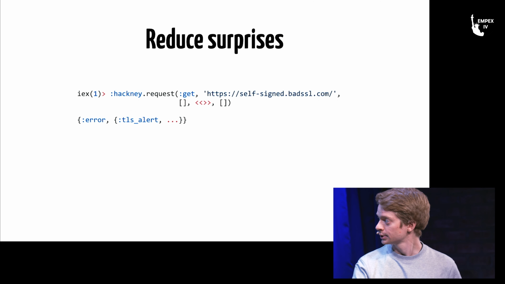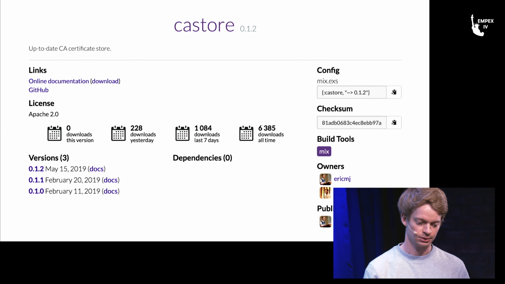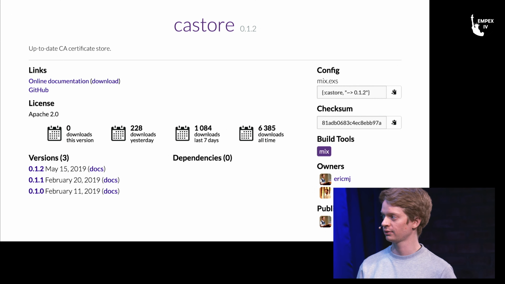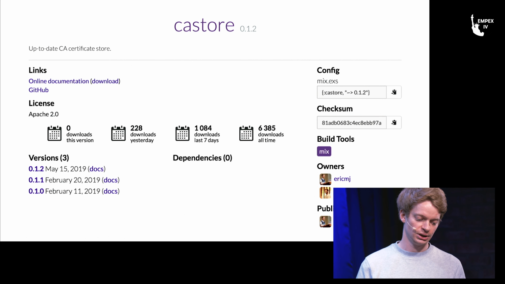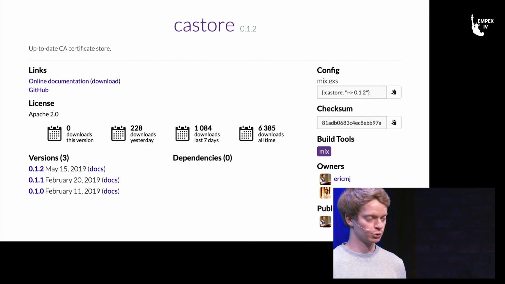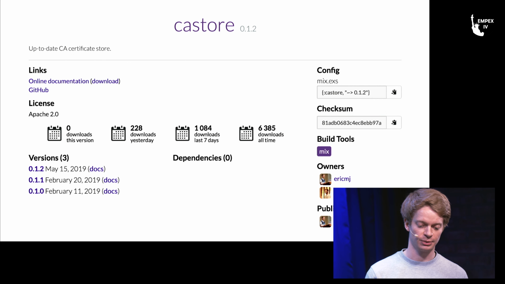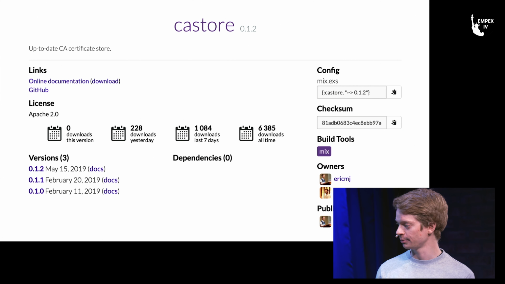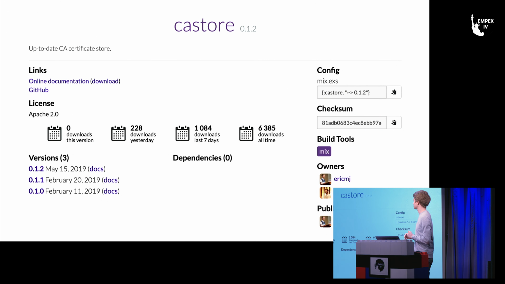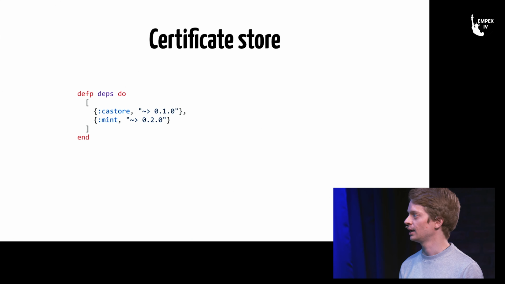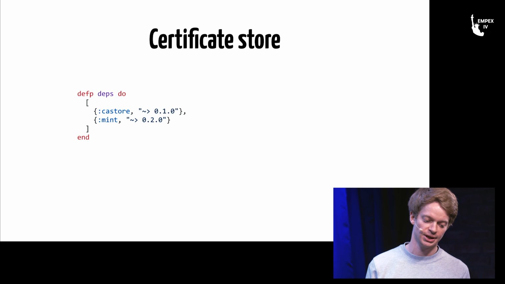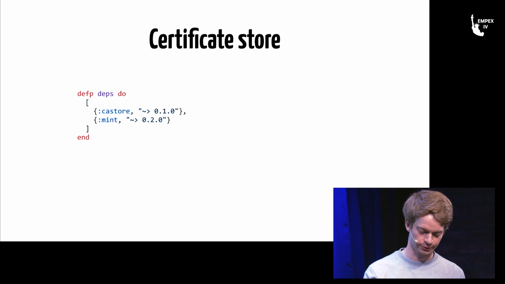Another problem with doing SSL on Erlang is that Erlang has very good SSL support, but one thing it doesn't support is getting the certificate store with trusted certificates from the operating system that you are using. So instead, to work around this problem, we provide an up-to-date certificate store, which you can just add as a dependency. And when you've added this dependency, we will pick that up automatically, and we will use the certificates from the dependency.